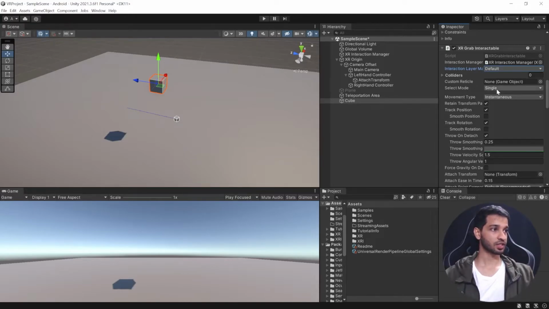And then we have the selection mode. So here obviously there's just one mode, that's single mode. You cannot have multiple modes of selection. We have the movement type. So there are three ways in which you can set this up.